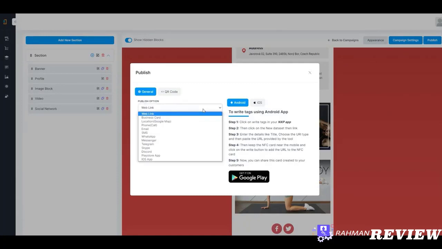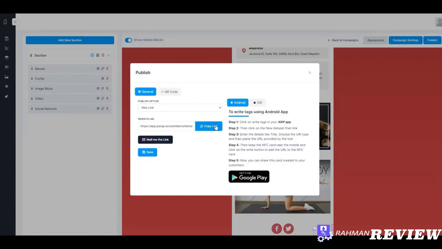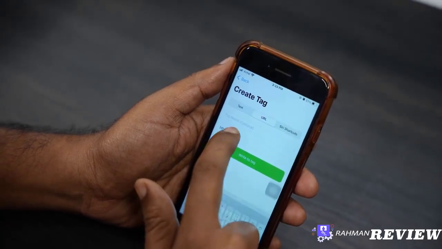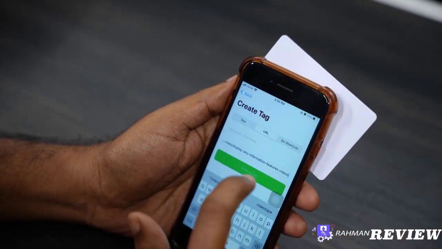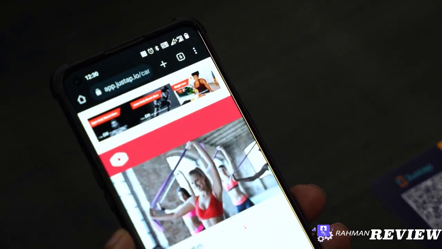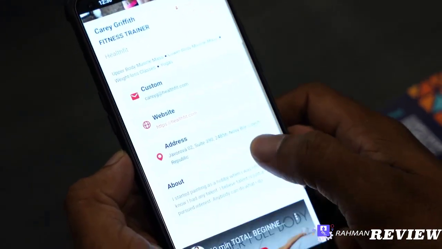Now, you can publish as a web link, a business card, a Google Map location, SMS, WhatsApp, and so much more. You can copy the link and follow the steps here to easily write it to an NFC tag. Now, you can get the link mailed to you or your clients, and it can be pasted inside any of the listed apps and written to the tag. So simply paste the URL and bring your NFC tag closer, and it's done. Now, when we tap this on any phone, the campaign that we just created will appear.